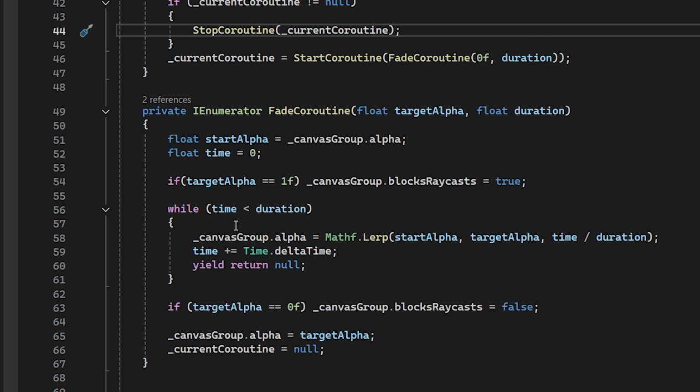Then here, while time is less than duration, we just use lerp to slowly fade the canvas to the alpha that we want. And once that has completed, we do one more check. So this is if it has faded out, so it is now clear. We are going to set the canvas group block raycast to false. And then at the very end, we set the canvas group alpha to the target alpha just to make sure it's not rounded out and we don't have a small tint. And then the current coroutine is going to be set to null. And that's it. Pretty shrimple. And both the fade out and fade in call the same fade coroutine.